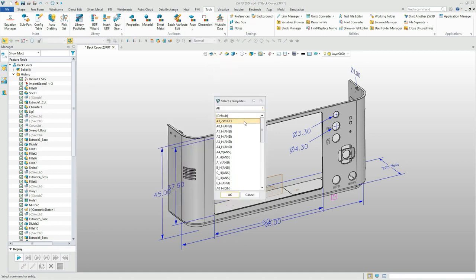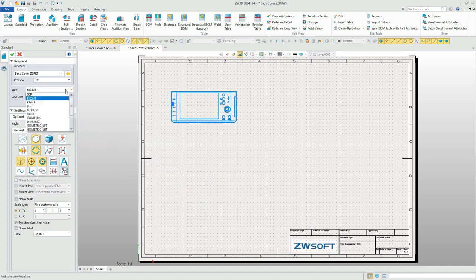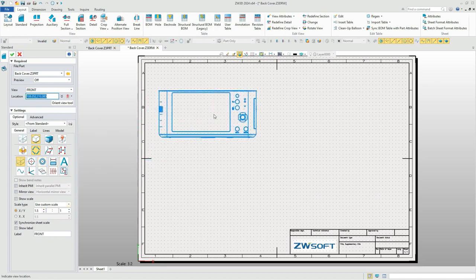Next, we'll select the template we customized before. You can also tailor your own template. Then, creating the layout. Simply select the desired view and display style. To make the drawing fit the size of the frame, we can also define a proper scale.